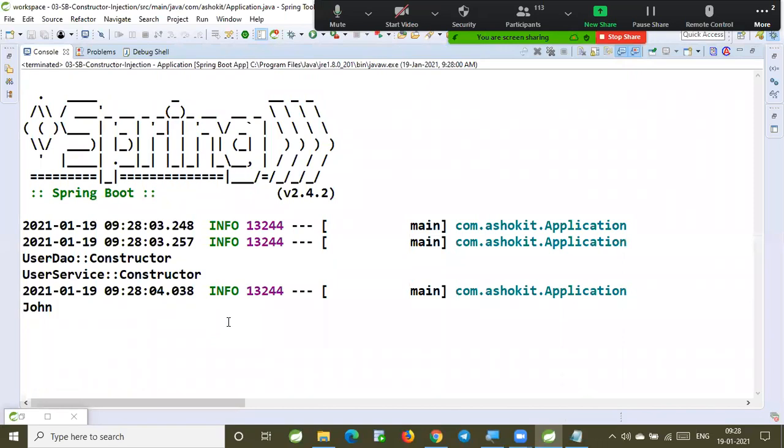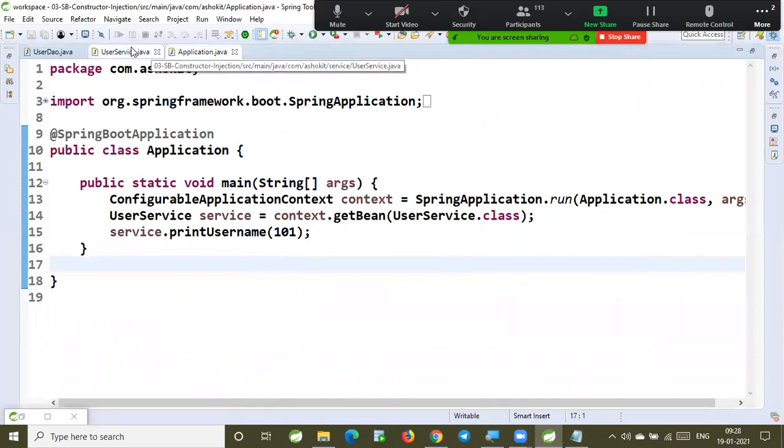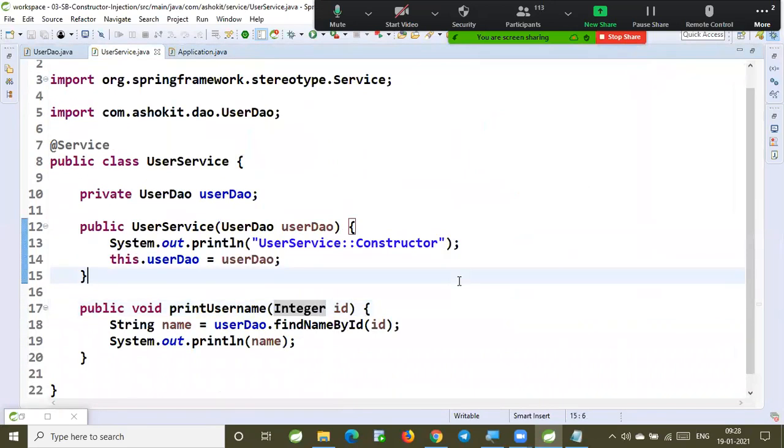What happened? John. Is that magic? The object is already created. That's why it passes the reference like this. So you people expected null pointer exception or null value, but it is giving John as the output. Now look at the code. Dependency injection happened or not? Happened.